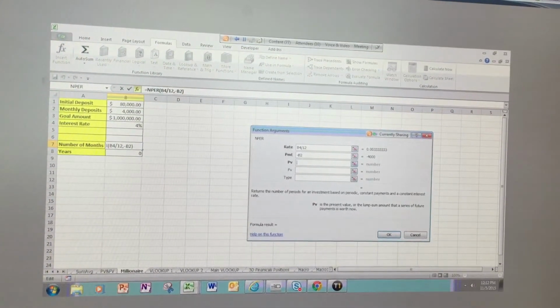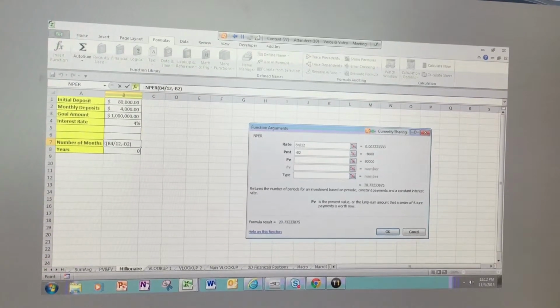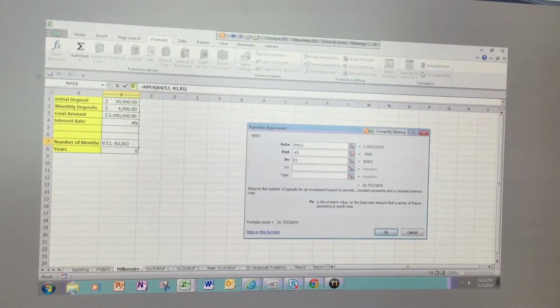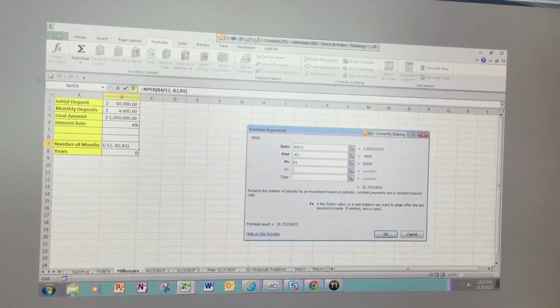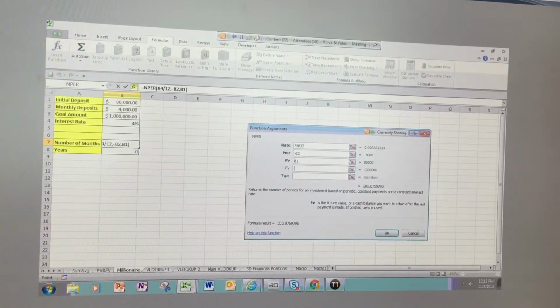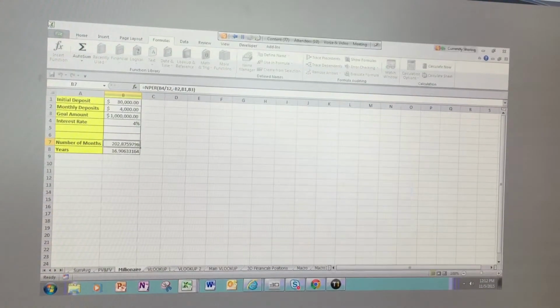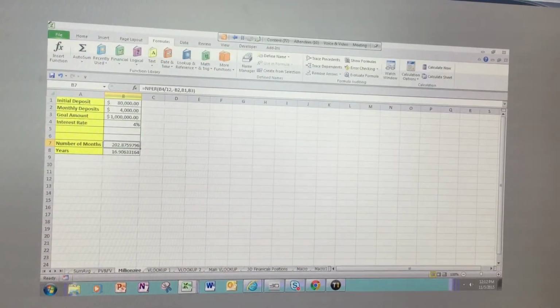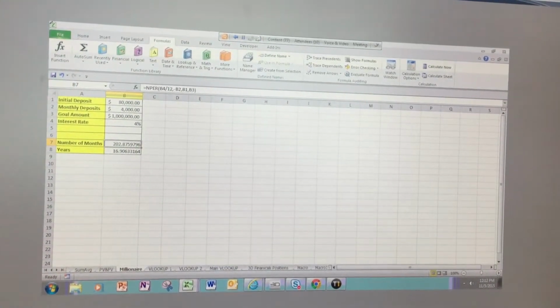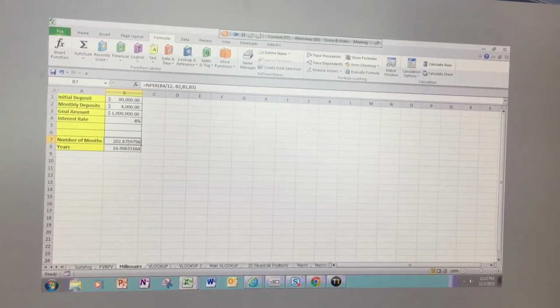The present value, this is the amount they currently have in the account, which is the $80,000. And then the future value, this is the goal. There's no type that's involved, so I'll go ahead and click OK. And we know it's going to take them about 17 years before they reach this financial goal.